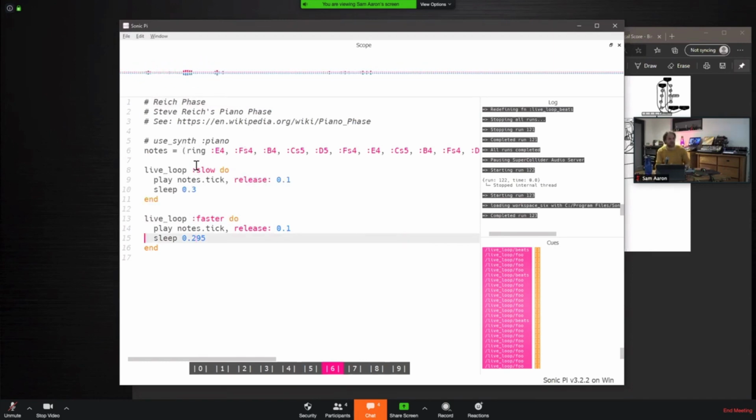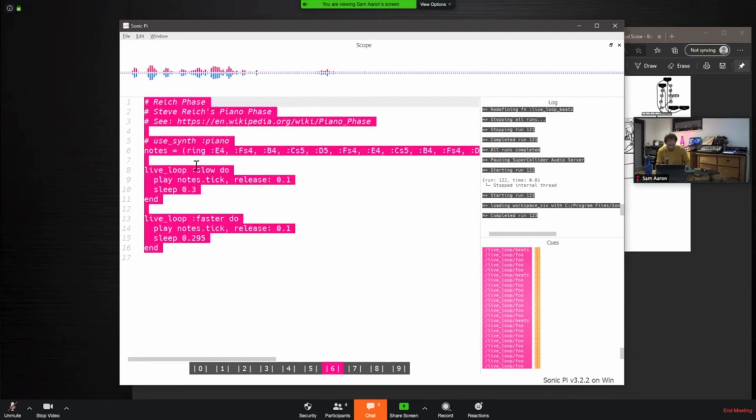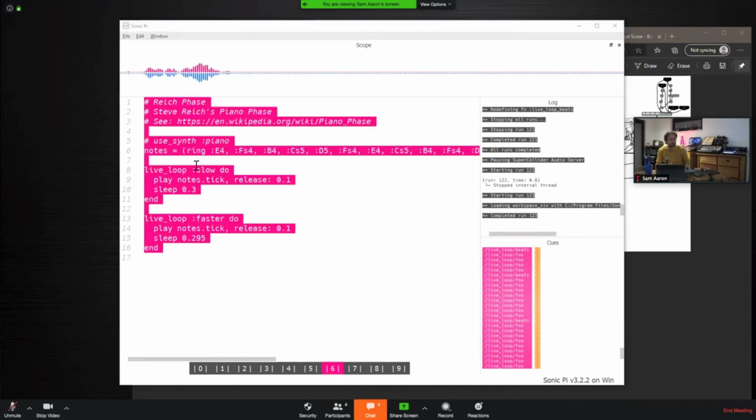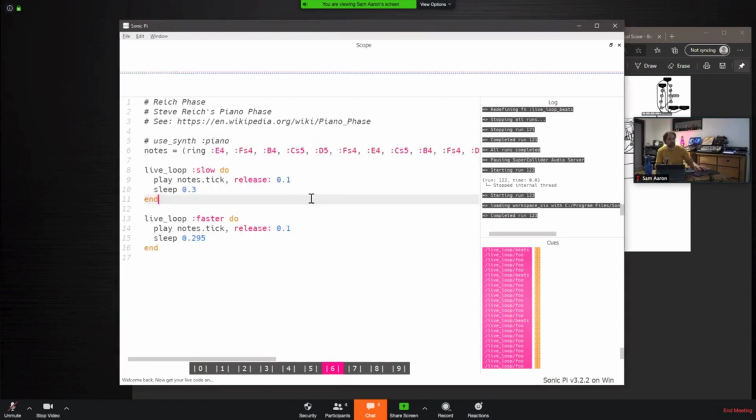Now I've just got rid of the code to do my microphone, so when I run this, it's not going to hear my voice. So I'm going to copy it. I'm going to undo this.